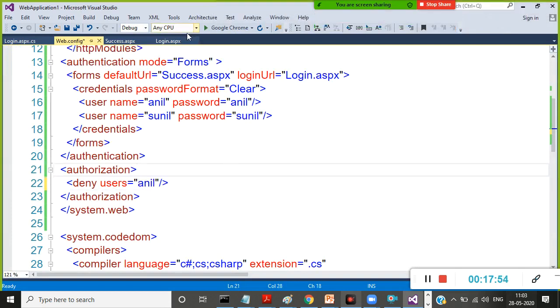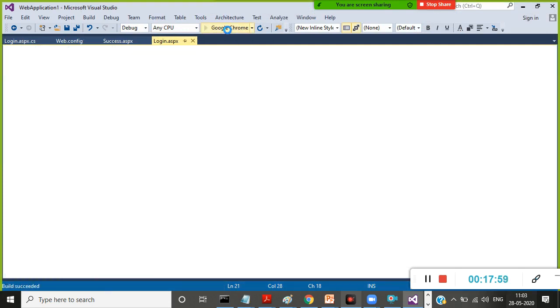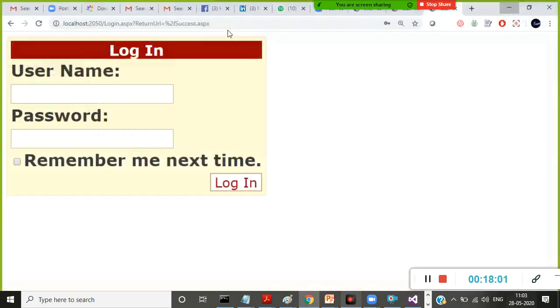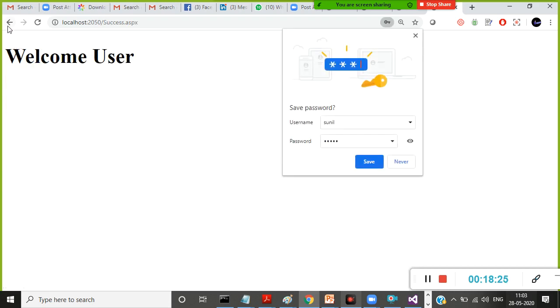If you write something like this in the web.config file, deny users is equal to Anil, don't allow Anil, you can allow Sunil. Like this, you can provide security for your authenticated users, who can access restricted pages and who cannot. From an interview point of view, that is more than enough about forms authentication. It is also called cookie based authentication, where the usernames and passwords are saved in the form of a cookie within your browser only.